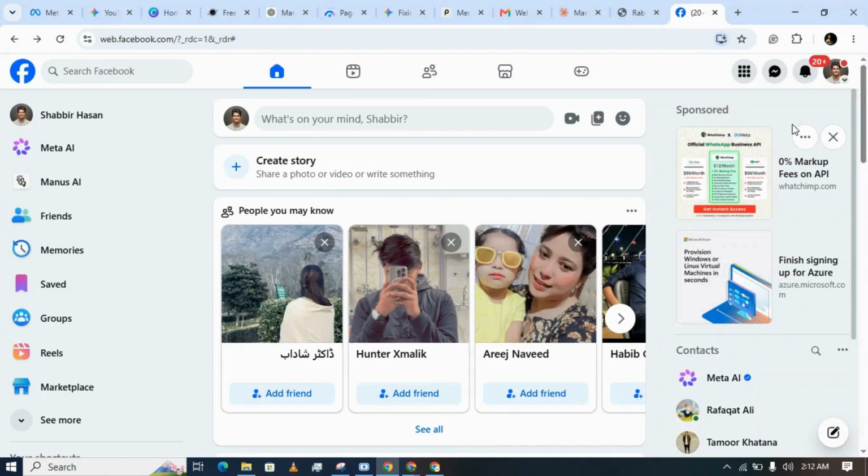Hi there, here's how you can delete your Facebook account in 2026.